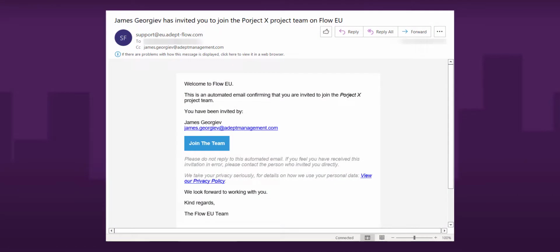In order to get access to the integrated design schedule, you will receive an auto-generated email from the Flow system inviting you to join the project. Bear in mind that this email could be automatically redirected to your spam or junk folder.